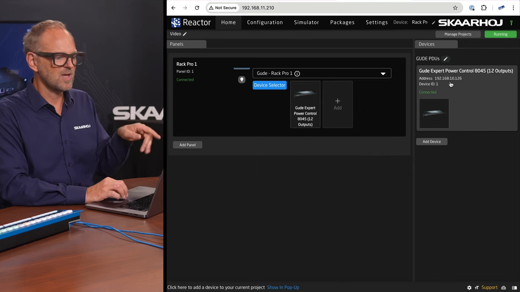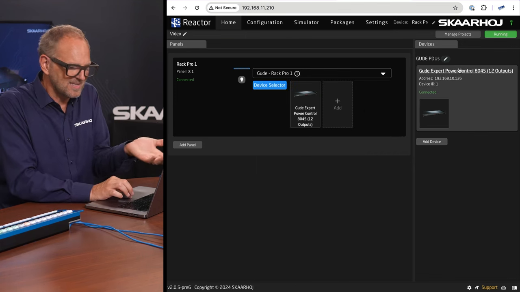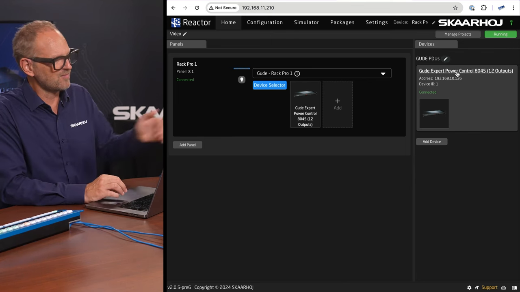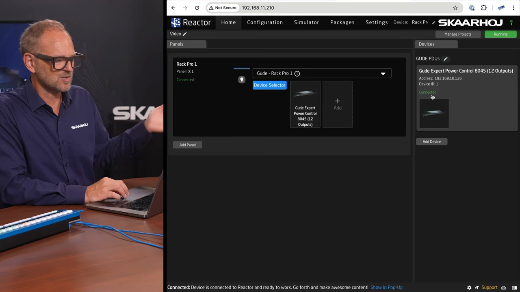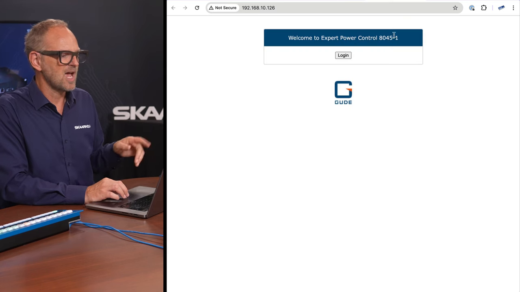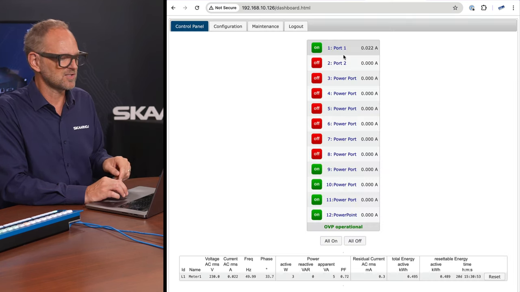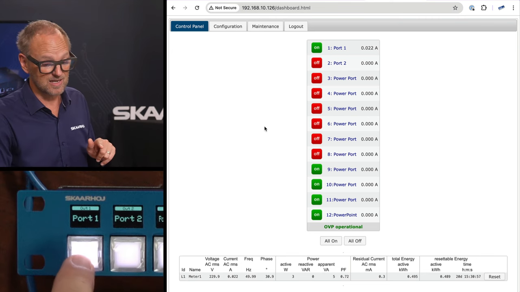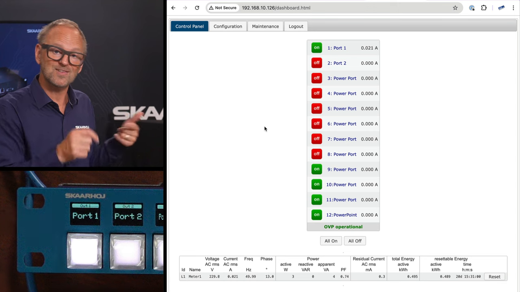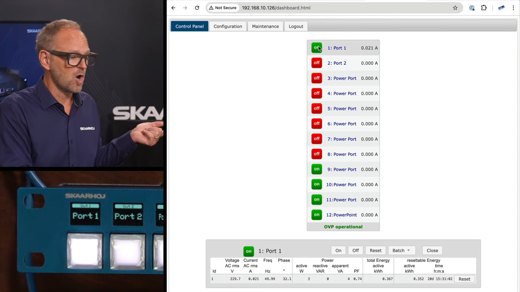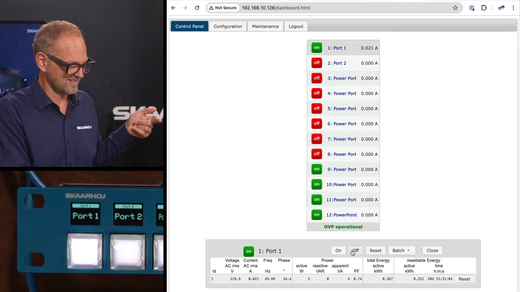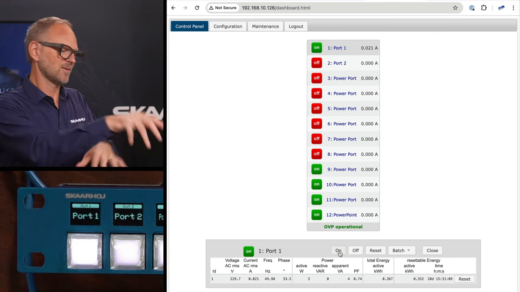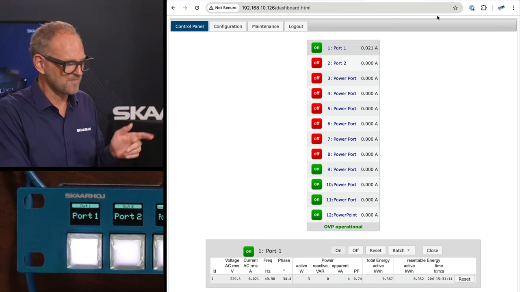Okay. Over here, we have the devices we are connected to, and you can see the GUDE Expert Power Control 8045 with 12 outputs is the one we are connected to. It says connected, it has this IP address, and if I click that IP address, we go straight to this UI, where you can also see the state of these power switches. And that might lead me to showing you that there's perfect synchronicity between what I do on. Oh yeah, so I just need to go here and turn that one off and on, and you see the panel and the switch and the web UI, it's all synchronized up, okay?